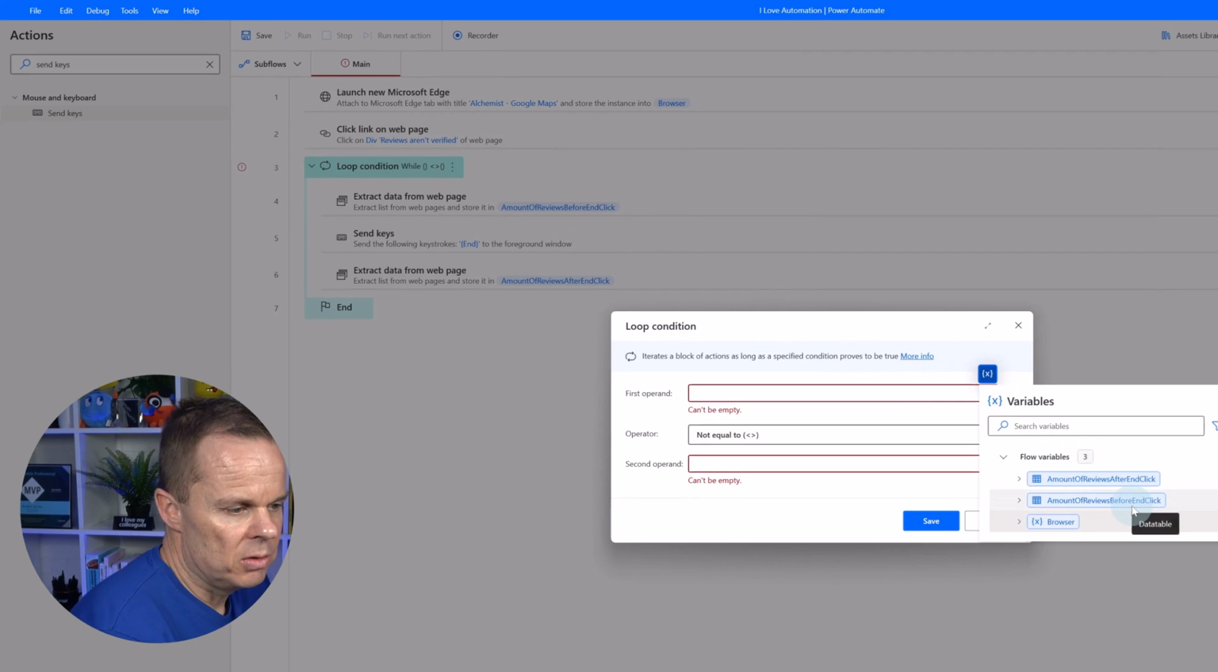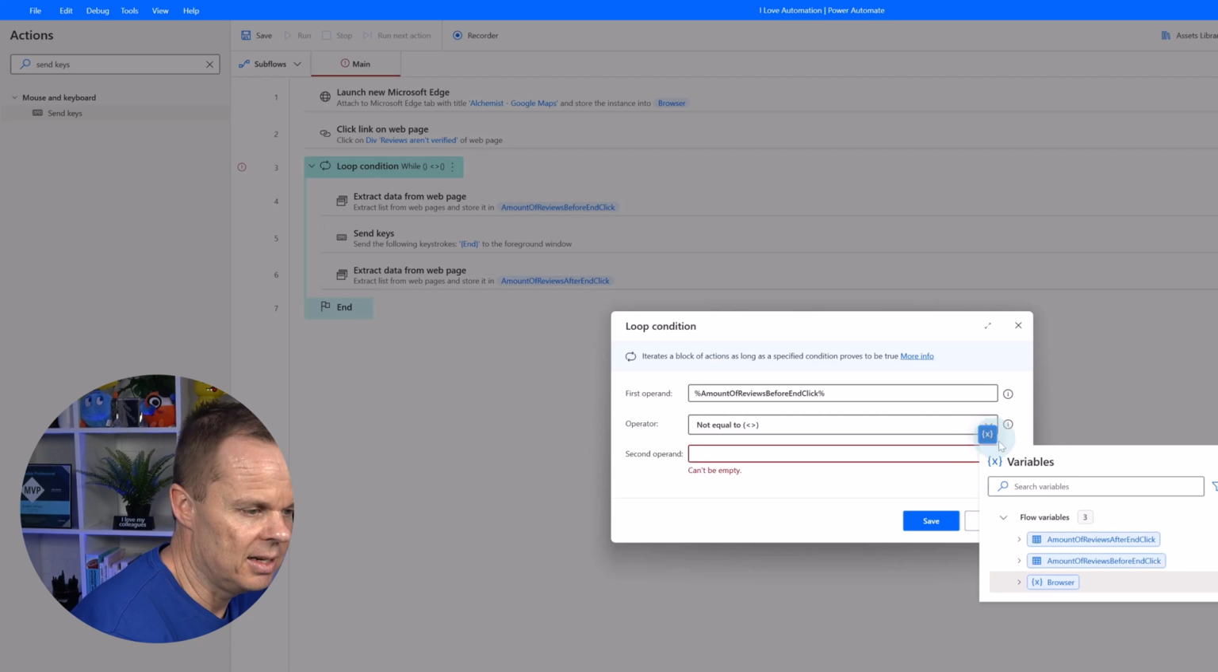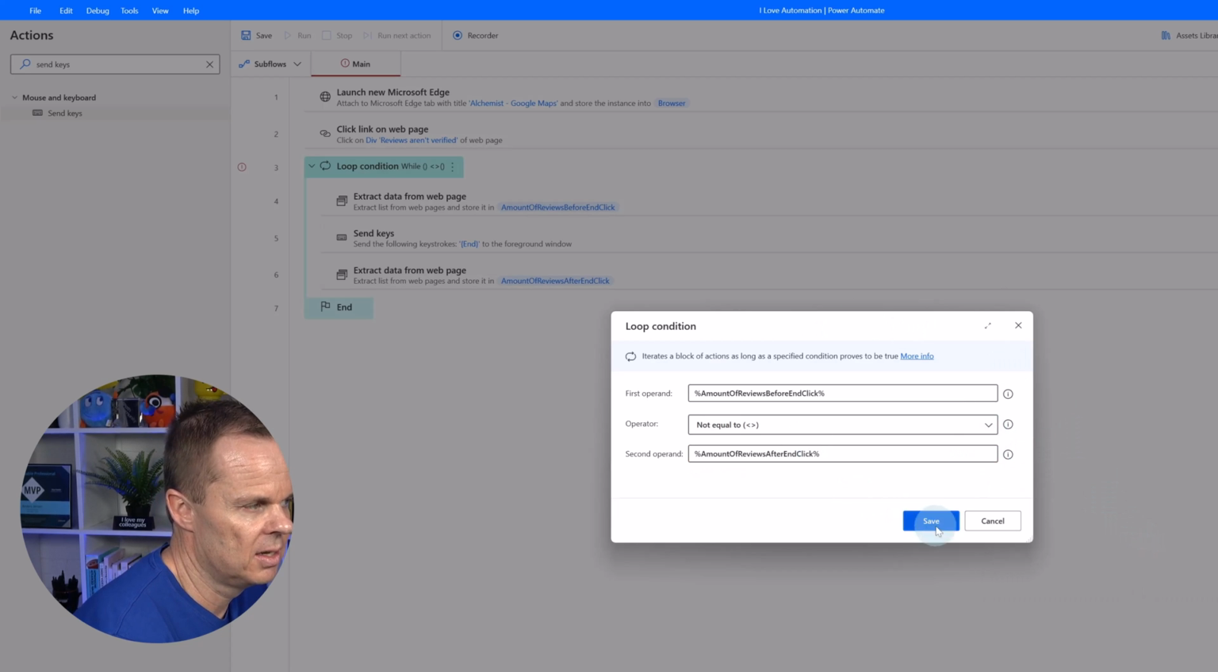I will have the amount of reviews before end click not equal to, click down here, click the X, say after end click, I'll click save.